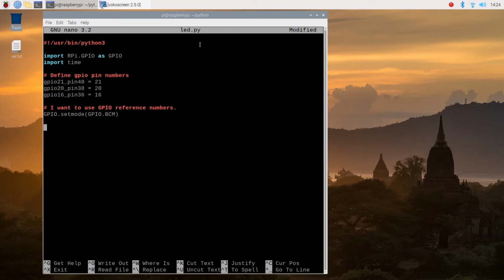Now let's set up our 3 pins as outputs. Let's type a comment: setup GPIO outputs for my 3 pins. This will be GPIO dot setup, and I need to type my first definition there. I could just put 21 here, but I'm going to put the definition because it makes the code more readable. GPIO 21 underscore pin 40, and GPIO.OUT, setting this up as an output.